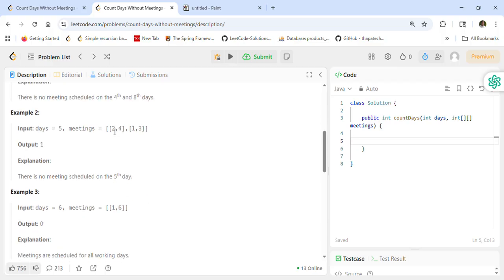This is another example. When you have 5 days, he is busy from day 1 to day 3 and day 2 to day 4. It means that he is only available on day 5, so only one day. So you will have 1 as the answer. Here he has a meeting from day 1 to day 6, and the total days are 6, so he is available for no day. Basically he is busy in meetings all the days. So 0 is the answer.